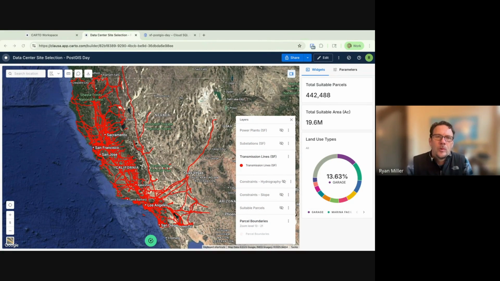What we're looking at here is our Builder application. Builder allows you to take data from the data warehouse and visualize it on the map. In this particular case, we've got data that we're looking at from both Snowflake and PostGIS, and presenting that data spatially. But then also on the right-hand side, we have different types of widgets that you can add to filter the attributes of those data and have an interactive dashboard.